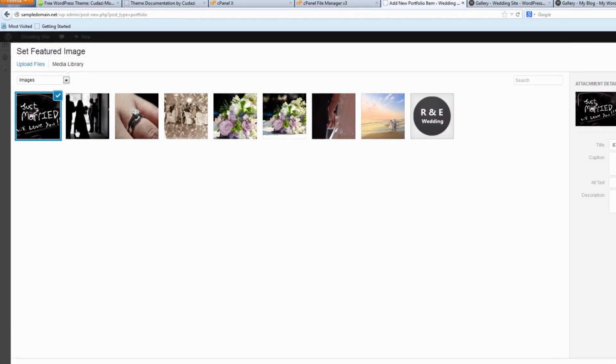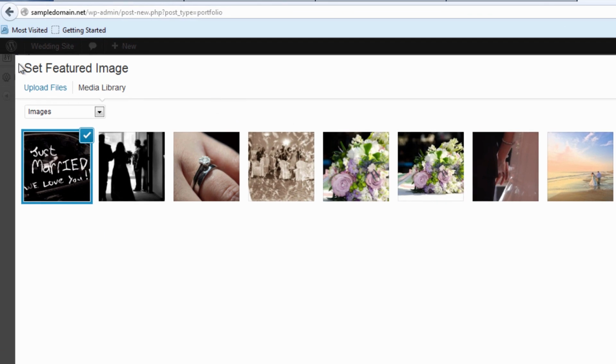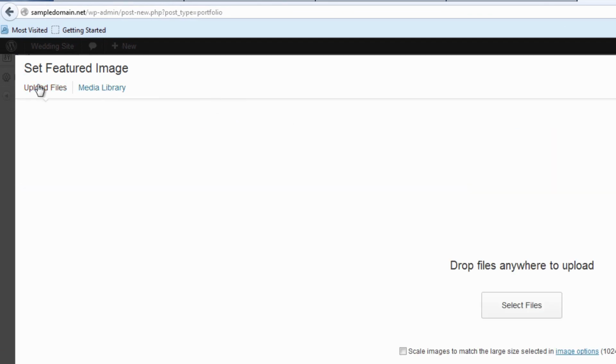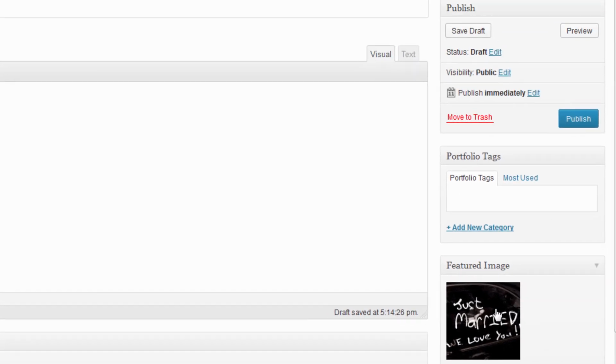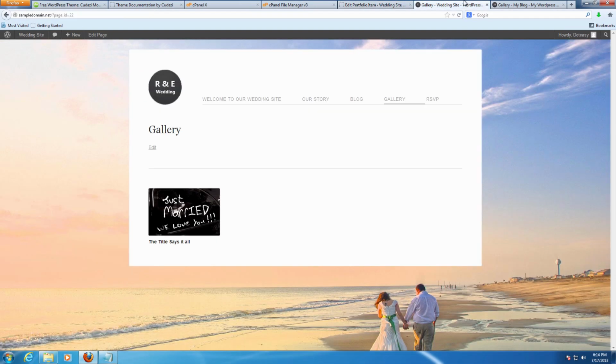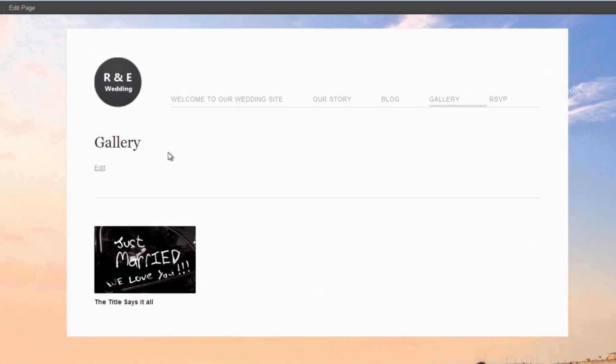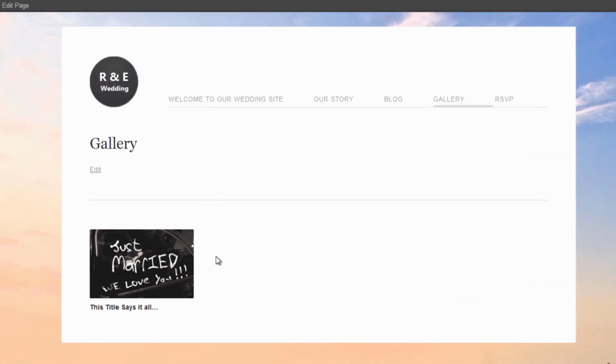We're going to go down to where it says set featured image, and we're going to choose this one here that we've already uploaded. For those of you who remember, you just go to where it says upload files, you can select the file. In this case here, we just upload this ourselves, so we're going to go to where it says set featured image, and we can see it's already showing up in the list. So we can go ahead and click on where it says publish when we're ready. And when we now actually go to the page, as you can see here, it's already there, showing up on the list. It says, title says it all, just married.